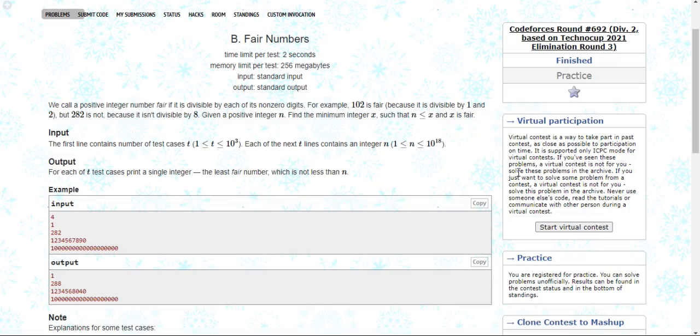Now we are discussing problem number B, Fair Numbers from Codeforces Round 692, Div 2 based on Technocup 2021 Elimination Round. Time limit per test case is 2 seconds and memory limit is 256 megabytes. The input and output are standard.